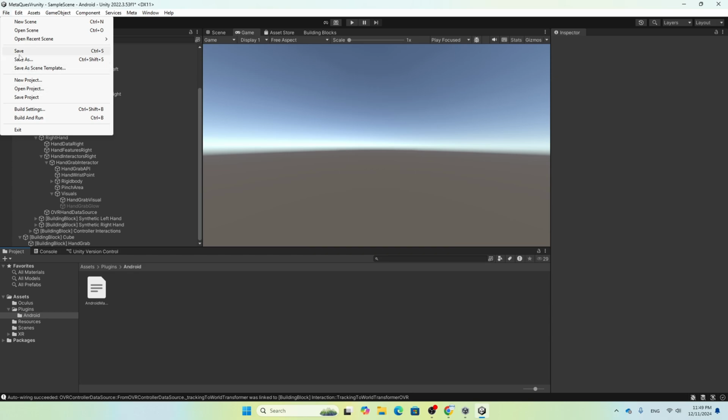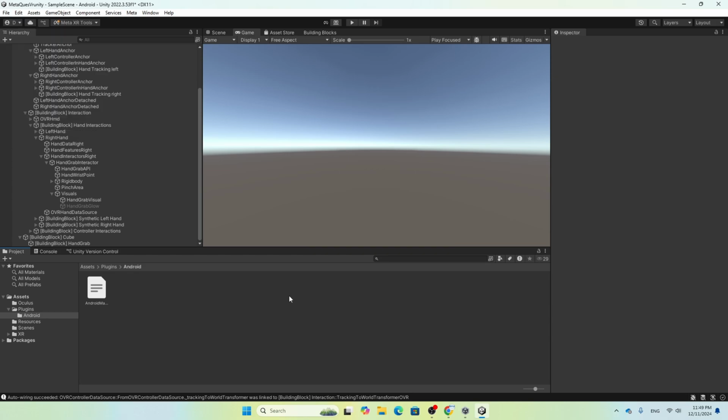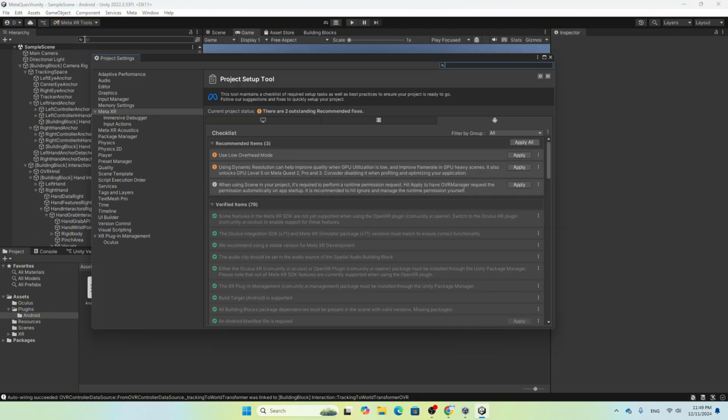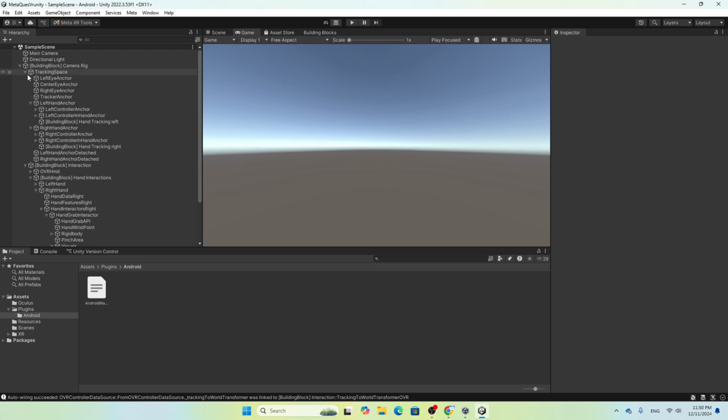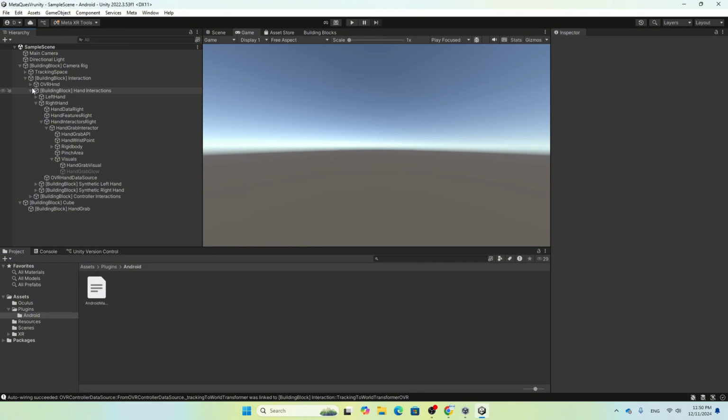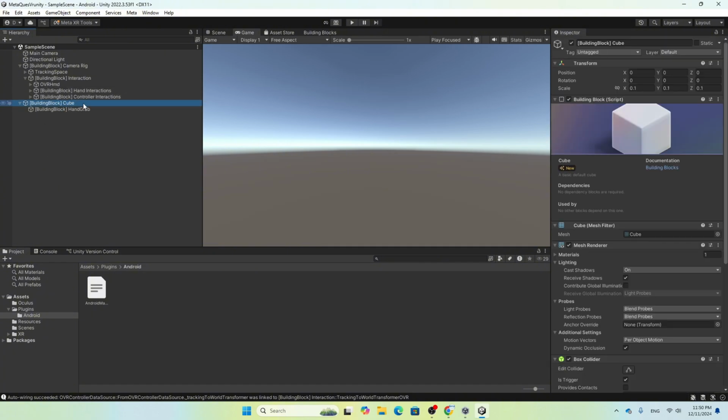File, save, or Control S to save. I'm going to retract this and this one. Very well. So now let's configure a couple more things in the cube.